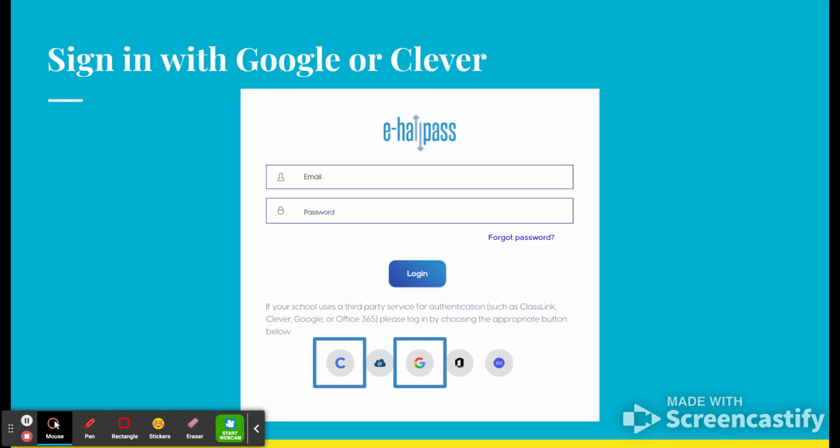This is our sign-in screen. Once you go to e-Hallpass, where you can find it in Clever, or you can go to e-hallpass.com, the students as well as the teachers can either sign in with Clever or sign in with Google.